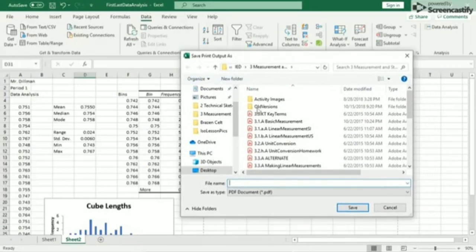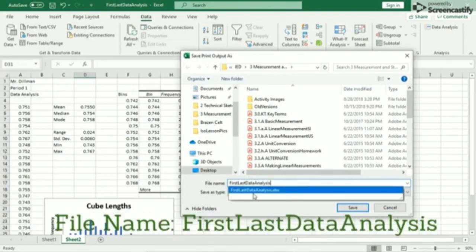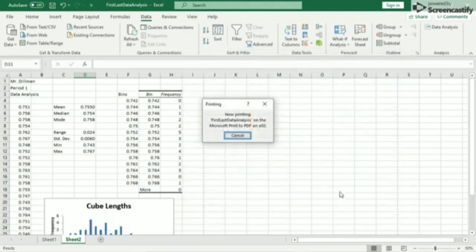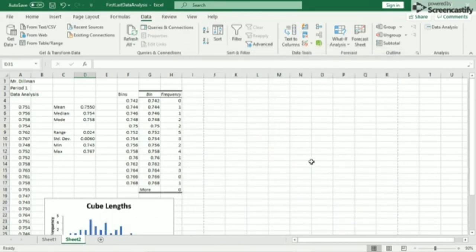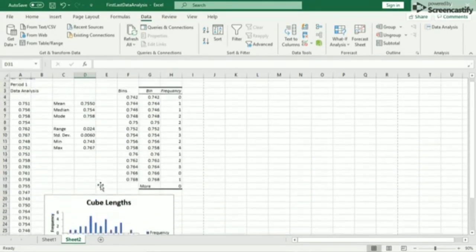You will then be prompted to save your PDF file. Be sure the save location is in your F drive and that the name of your file is still your first name, last name, data analysis. Save your PDF, then attach this PDF to the statistical data analysis assignment in Google Classroom and submit it. Don't submit your Excel spreadsheet, just your PDF as one single attachment.